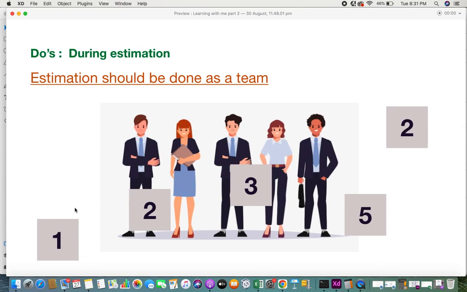The next one is, during estimation, make sure that estimation is done as a team. When I say team, if your team consists of 10 members or 20 members or more, it can be any number, I'm just taking an example. You need to make sure that at least the full team, or approximately the full team, leaving out one or a few members due to exceptional scenarios, is present for the estimation.